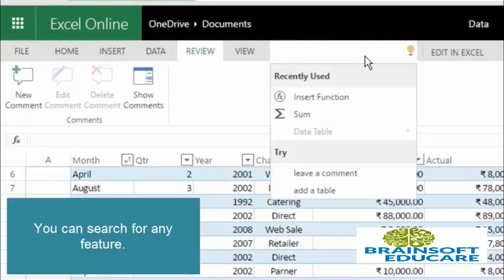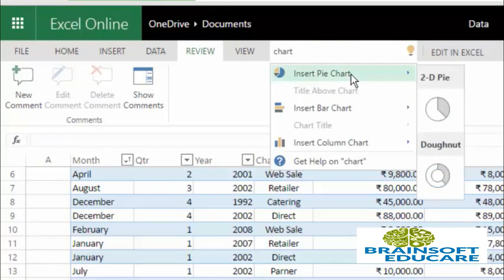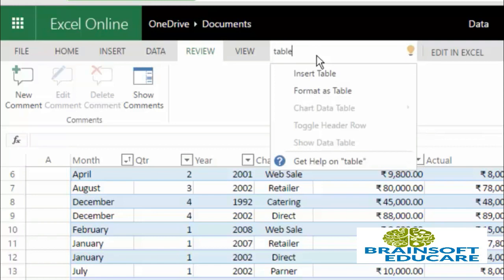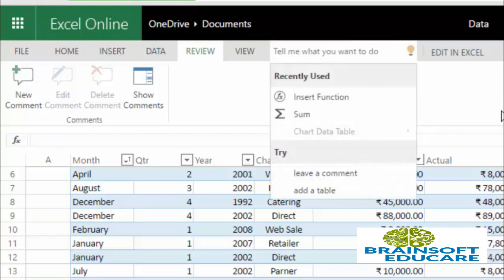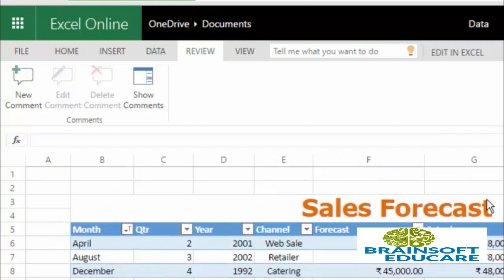You can also search other options like chart: insert a bar chart, insert a pie chart, insert a column chart. Just search here what you want to do. For example, I want to insert a table, then I just have to write table and you can see you can insert a table and format your table from this option. So this is how you can search and get help in Excel. What you want to do and what you don't know, you can do it from this option. So this is about how to get help from Microsoft Excel.